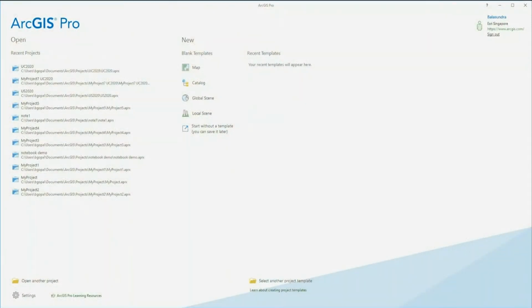So here I am in ArcGIS Pro, and the first thing you notice is the menu page. Well, you may be wondering, where is the notebooks in ArcGIS Pro? Notebooks is embedded within the project itself. So let's create a project with a map. Well, you don't necessarily have to choose a map. In fact, if you want to, you can start without a template. But in this case, we're going to choose a map.